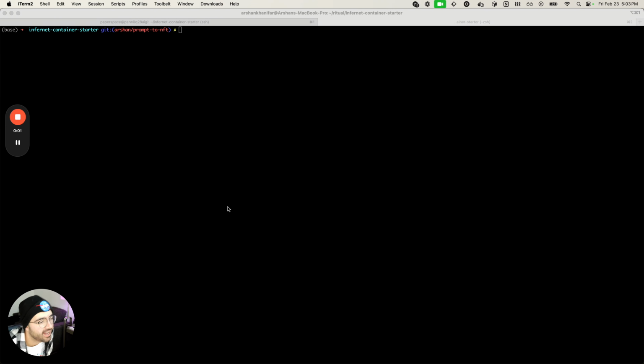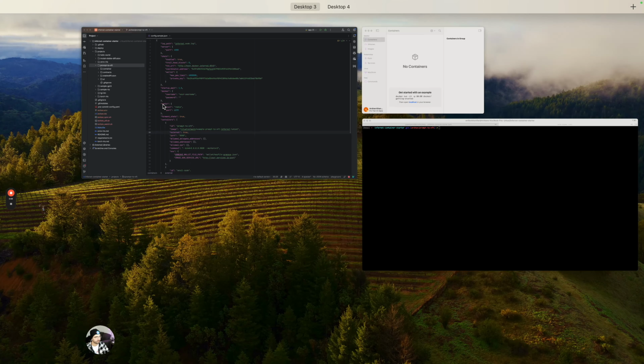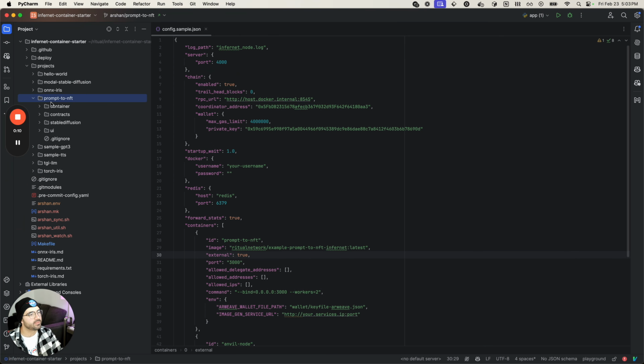Hello and welcome. This is one of the more exciting examples that we have in our Infernet Container Starter repository. And the specific project that I'm going to go over is called Prompt to NFT. So pretty self-explanatory. You type in a prompt, you send it, some image gets generated, and an NFT will get minted with that image.